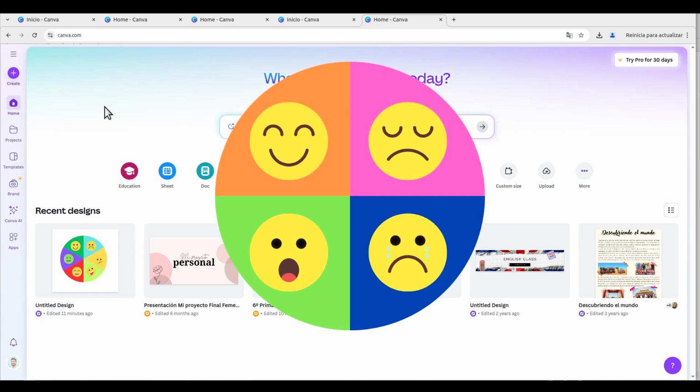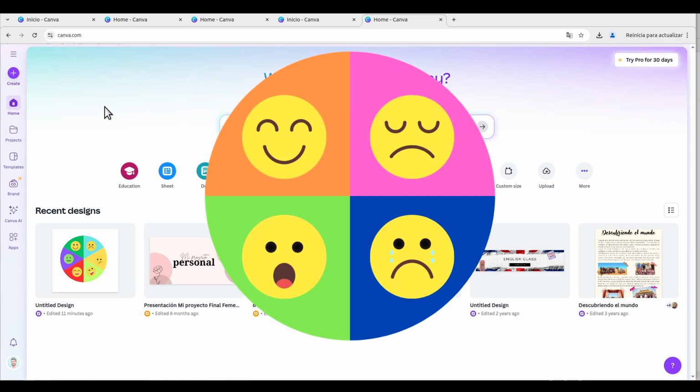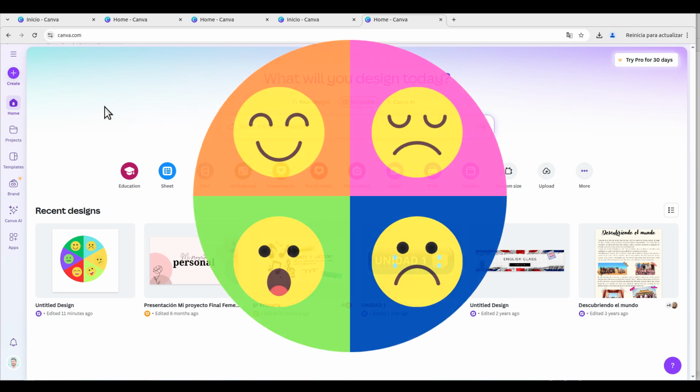Hi everyone! In this tutorial, I'm going to show you how to create a wheel of emotions in Canva.